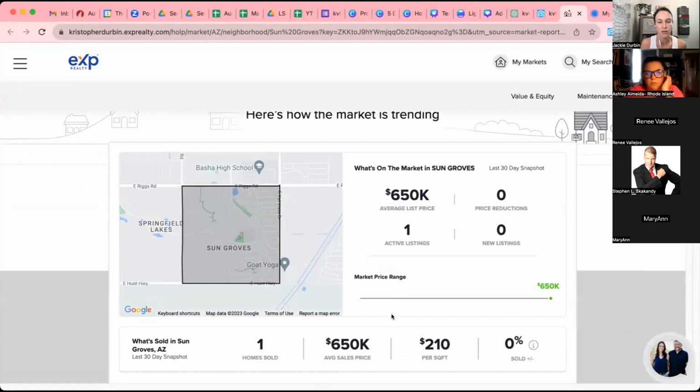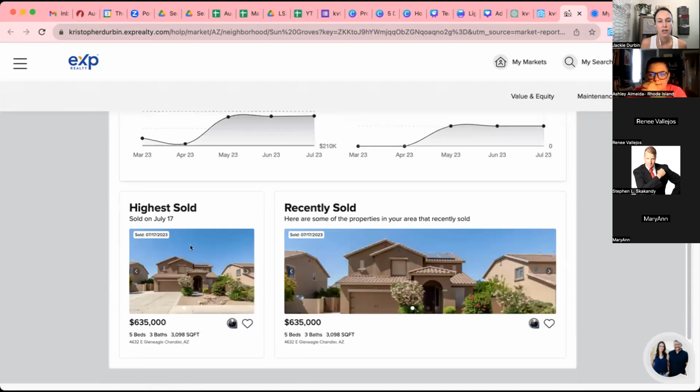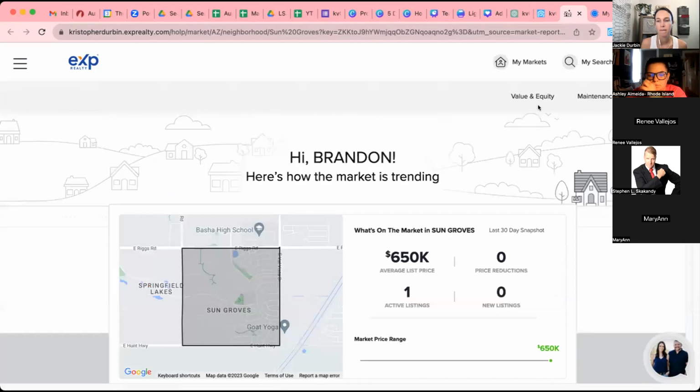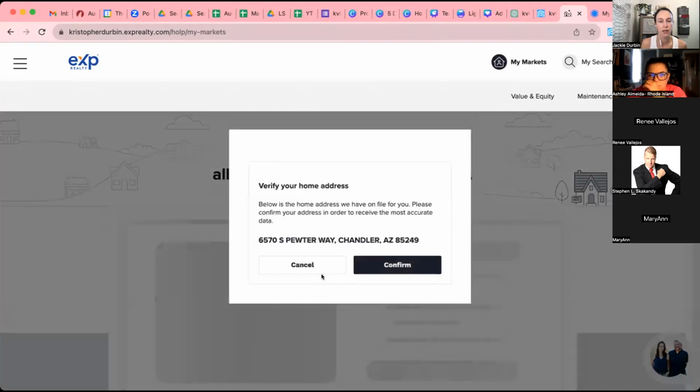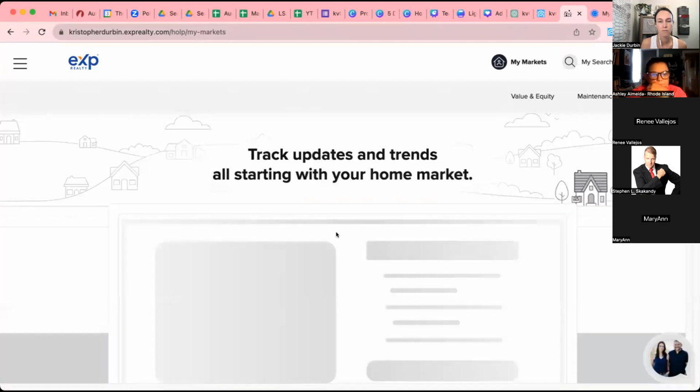So this one specifically for the Sungroves neighborhood, it's showing the average price has gone up. I don't know when in the world there was a house in April that sold for 210. That's crazy. But then it shows the listings. It shows the highest sold, which also happens to be the most recent sold. If I look at his value and his equity, I have to verify his address. It's going to pull that information and show me what is his possible equity that he has in his home.